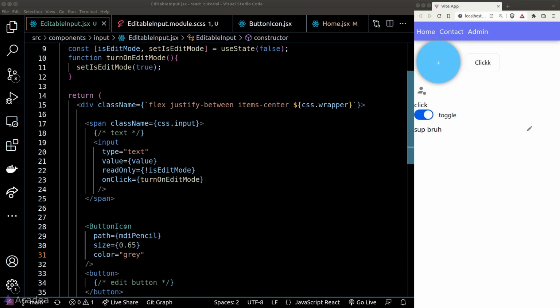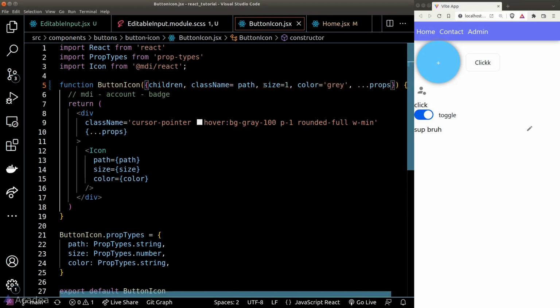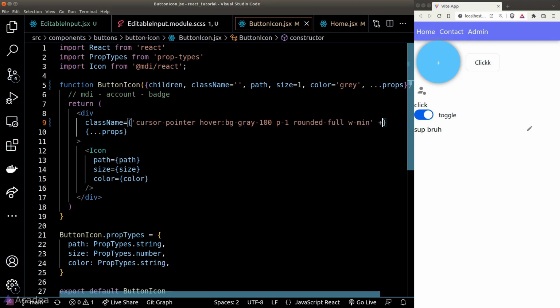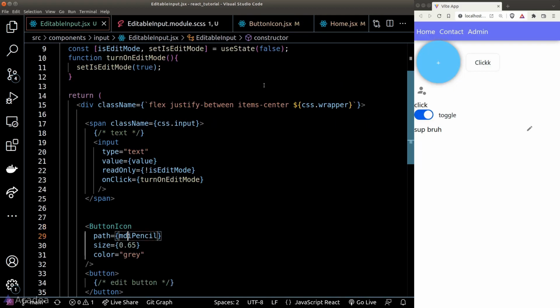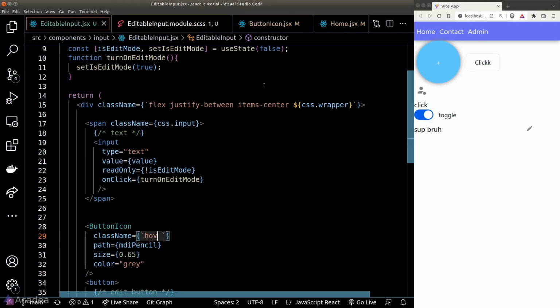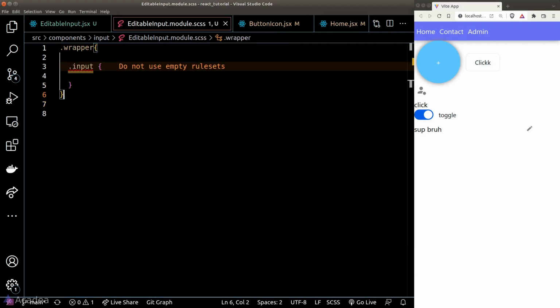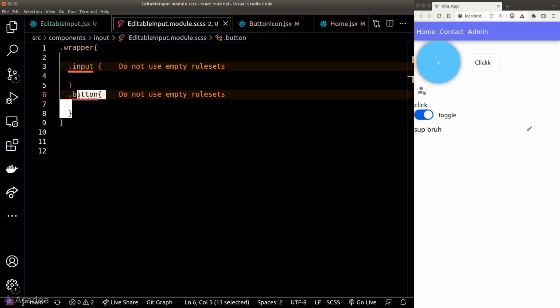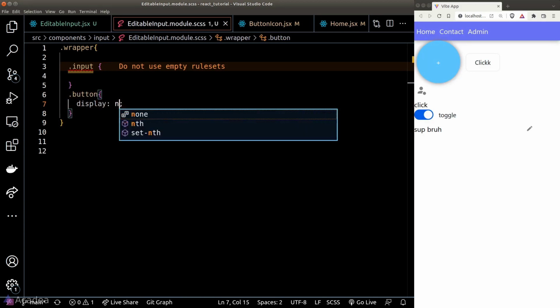I would like to pass some classes to the button icon component, but if I do it directly, I'll end up overriding the internal classes that I use in the component itself. So what I'll do is to merge the class name prop with the internal default classes. We'll first give the button a little bit of background color when we hover on it, and we'll define a new class inside our module CSS file so that we only show the button when we hover on the wrapper.